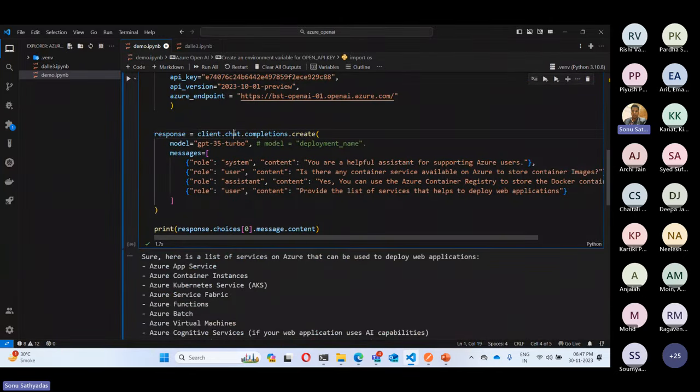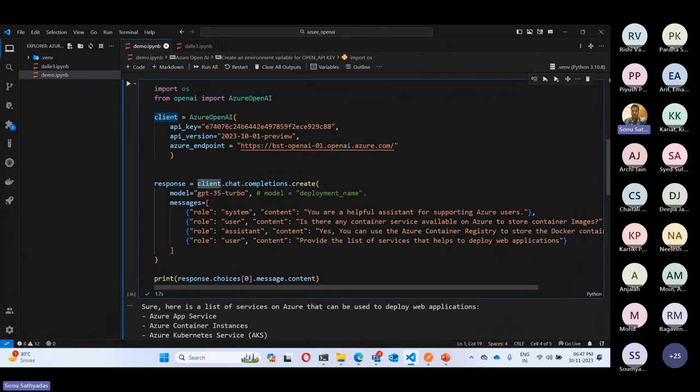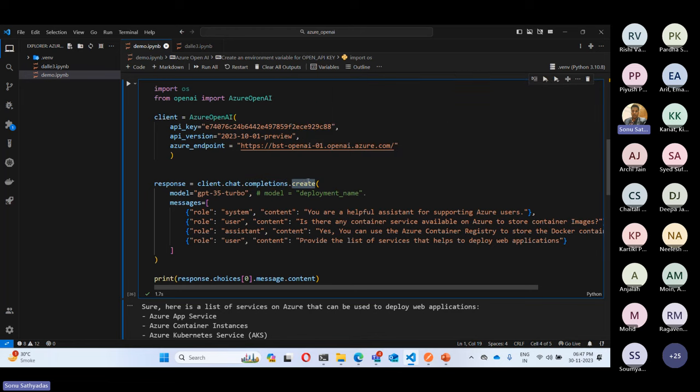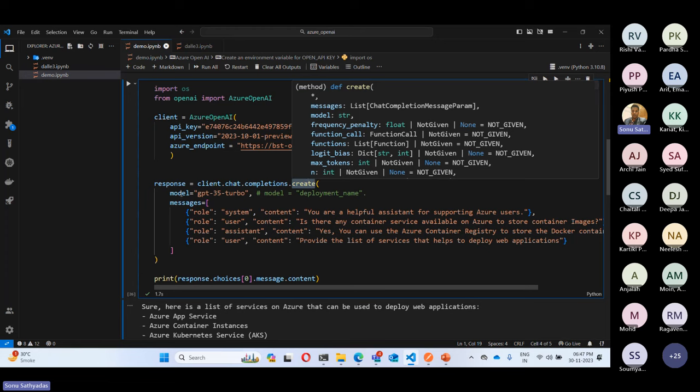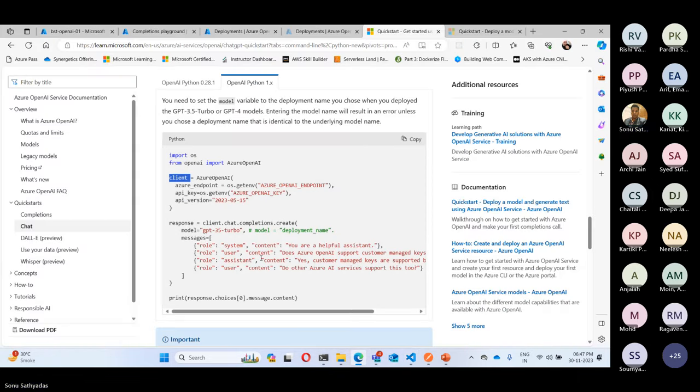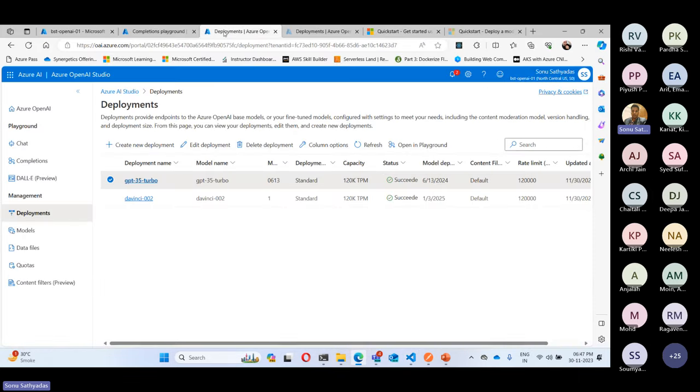Here we are using the chat completions API. So you can say client, this is the client instance. client.chat.completions, which means we are calling the chat completions API and then calling the create. So creating a chat completion, and you can specify the model which is used. So in our case, the model I'm using from the North Central US, GPT-35 Turbo. So this is the name of the deployment. So this name I have to use here.